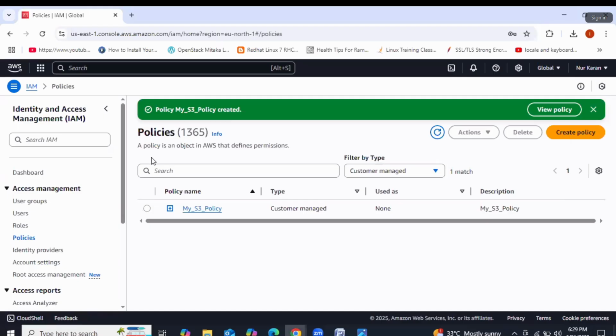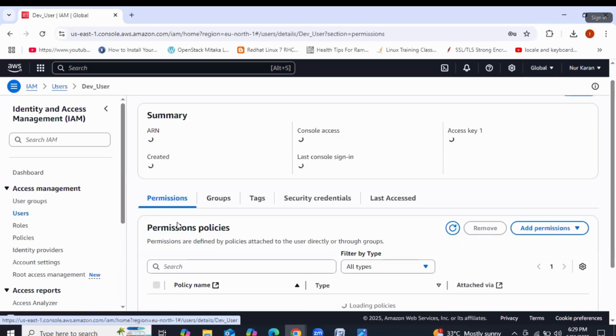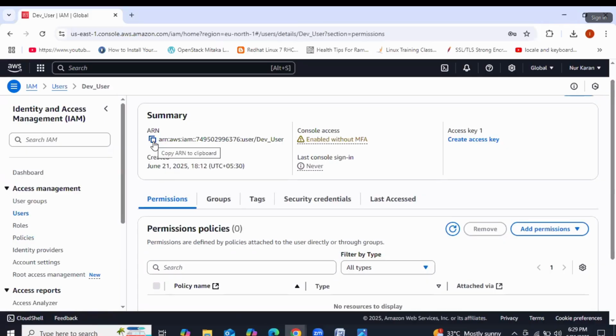Clear now? So now go to users, right? Users. If you need the user ARN, here in the summary you have the ARN. ARN stands for Amazon Resource Name. In the AWS cloud, each and every resource has one name that is called ARN, Amazon Resource Name. To identify the resource and to access the resource, we are going to use the ARNs. I hope you got it, guys.